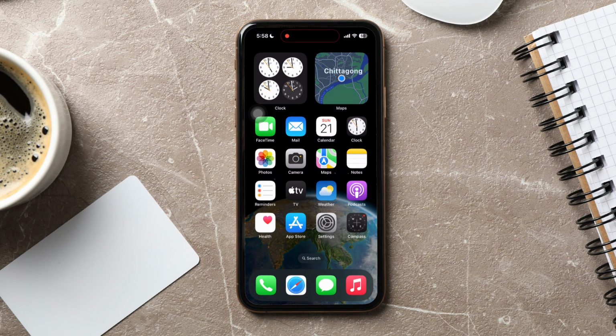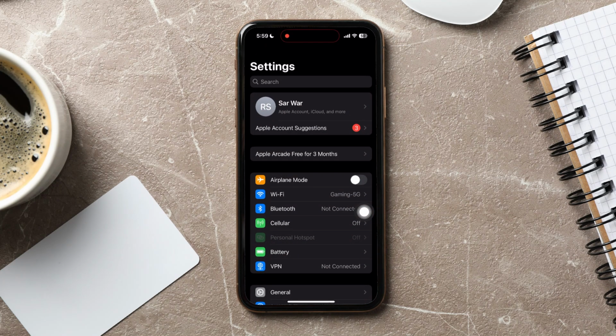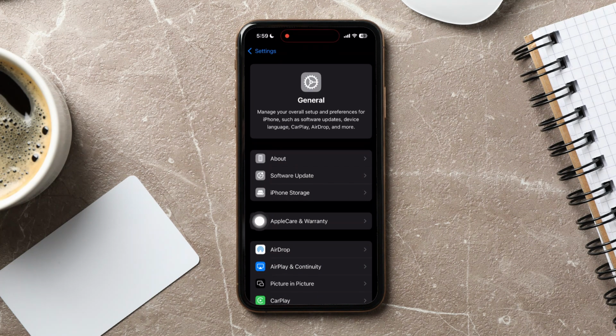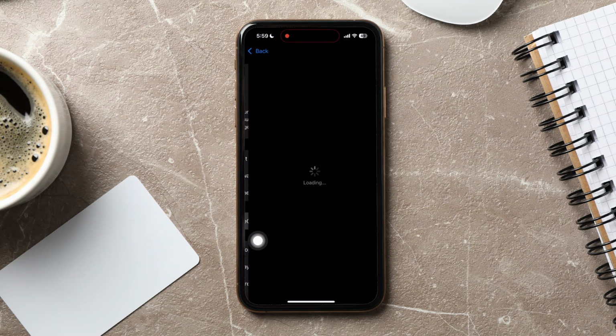How to check if you have AppleCare on iPhone. To get started, first of all go ahead and open up the Settings application on your phone. Once you're here, go to General as shown. Then go to AppleCare and Warranty as shown.